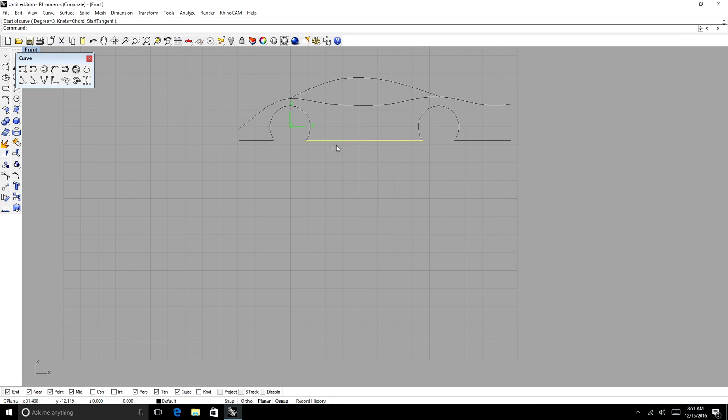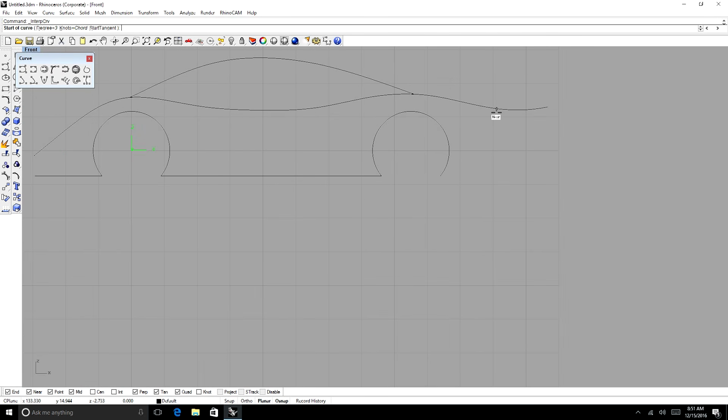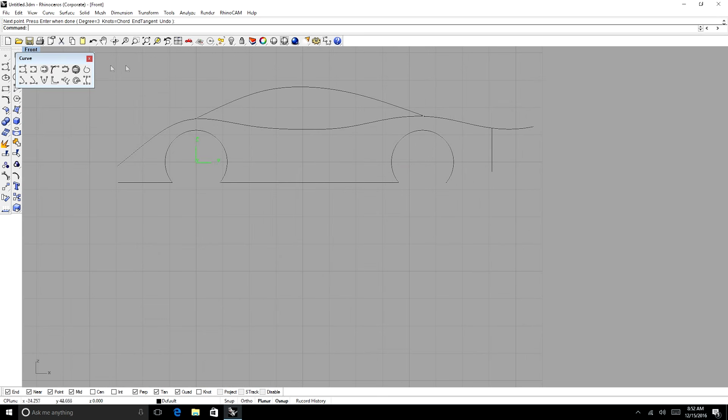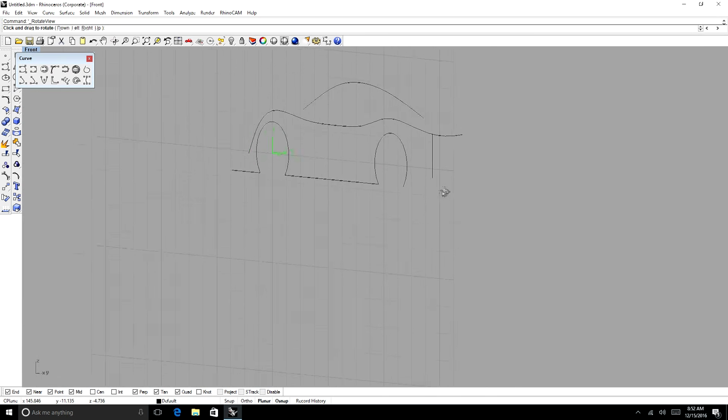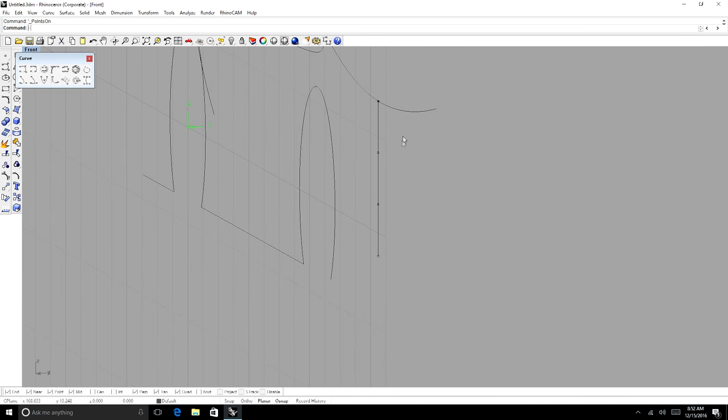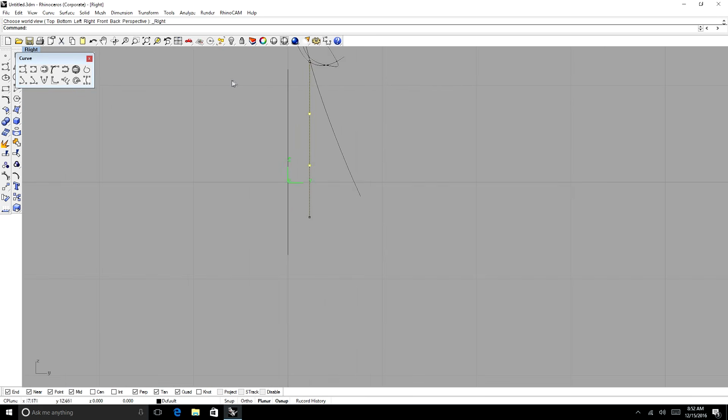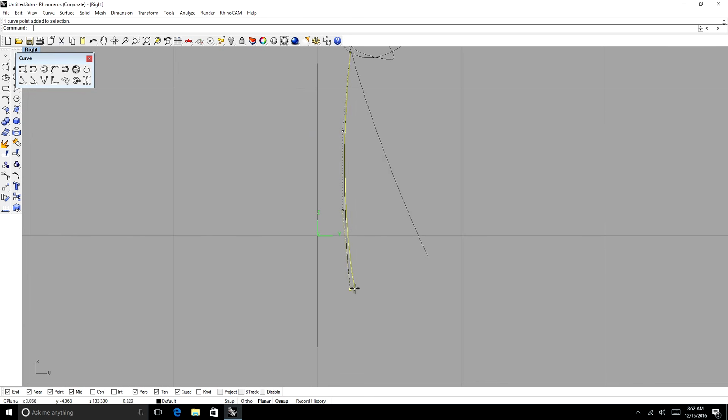Actually, I'm going to draw new lines because we want control point curves here. We're going to draw a line to profile the rear, in which it will go down. And then we're going to put a little bend in it, because everything's got to have a bend. This goes in a little bit.